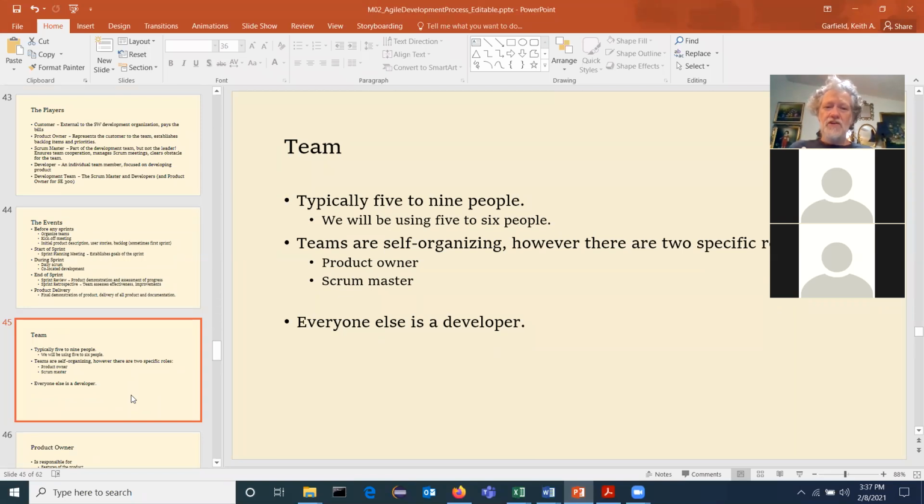Self-organizing. Product owner is often not part of the team, but we're going to fold the product owner back into the team. Once the sprint begins, the Scrum Master is part of the team, and everyone else, in this case, everybody gets to do development work.